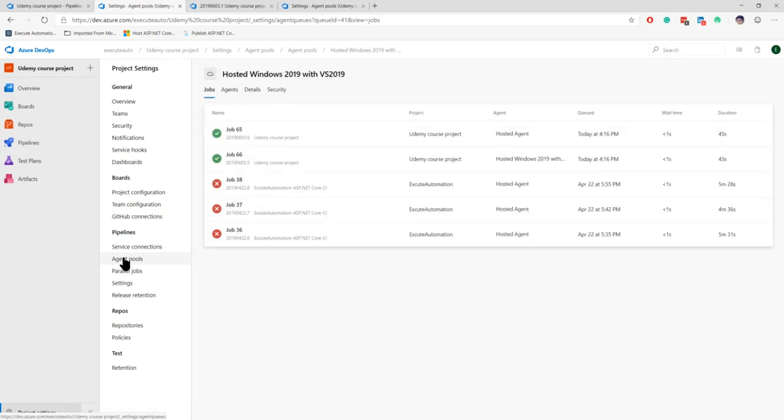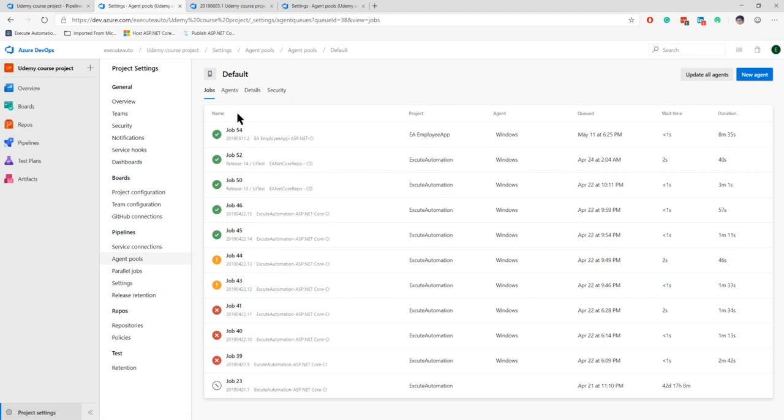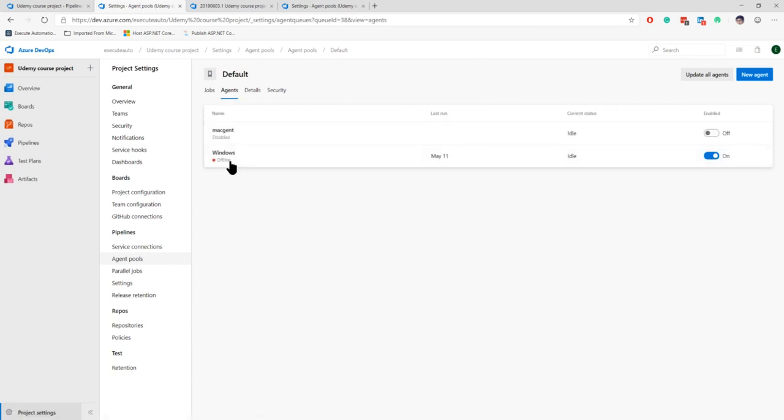And if you go back to the agent pools, there is something called Default, which I have not touched at all. The default agent pool is something which is used for your own agent. Again, guys, this is something that we'll be talking about later in this course. We need to create our own agent, our custom agent. You can see there is something called New agent.